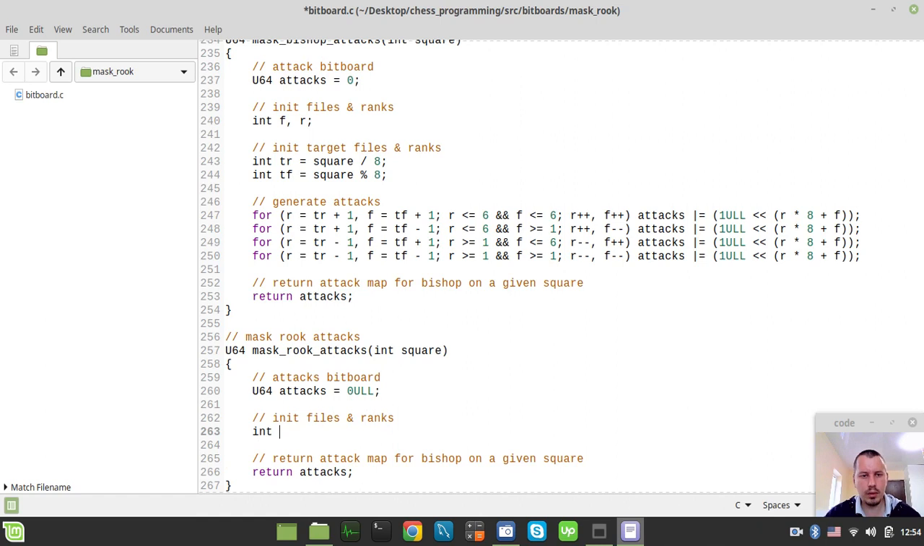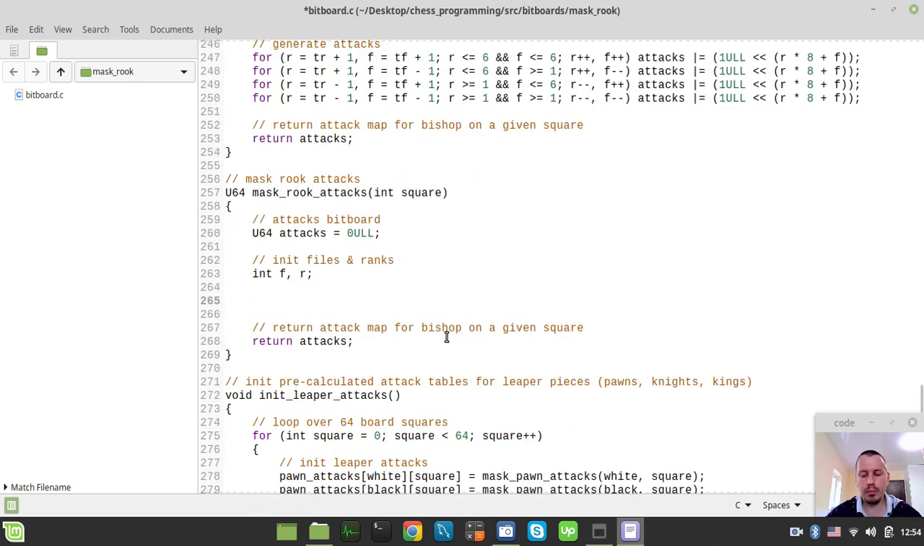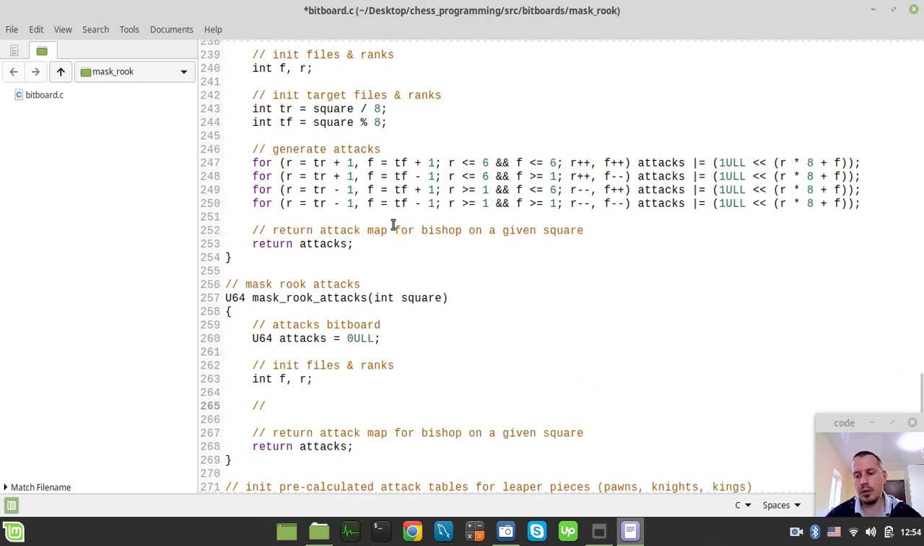So int file and rank. And for those of you who didn't watch the previous video, I need to say that this implementation is based on Tord Romstad's implementation. Tord Romstad is one of the guys who created Stockfish, a very famous chess engine developer, and this is his elegant approach for generating rook attacks. So I didn't invent this on my own for sure.